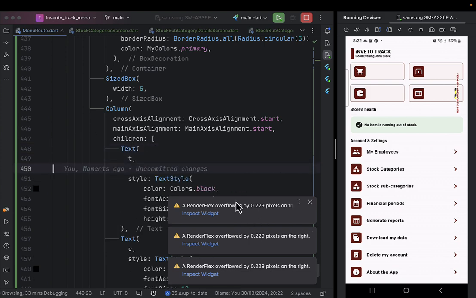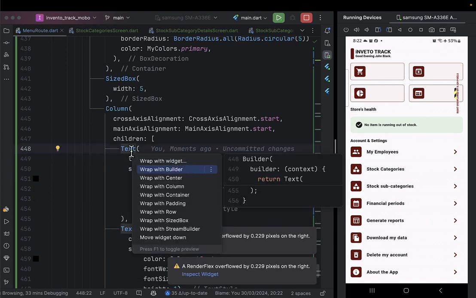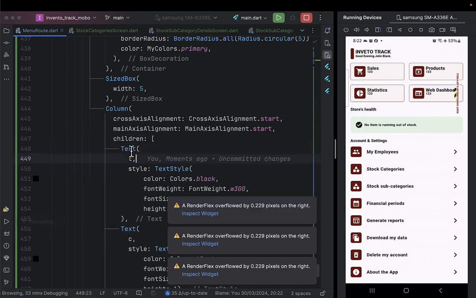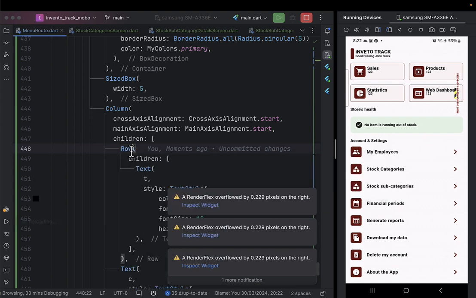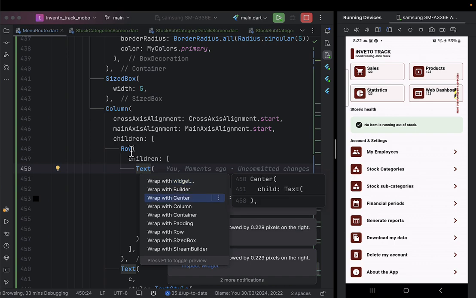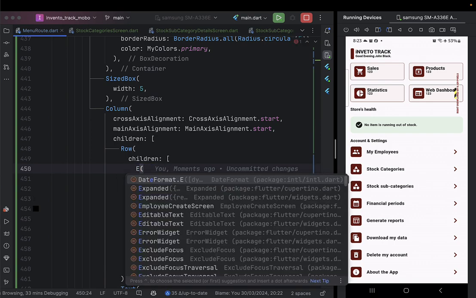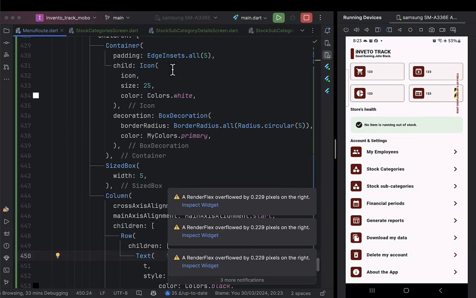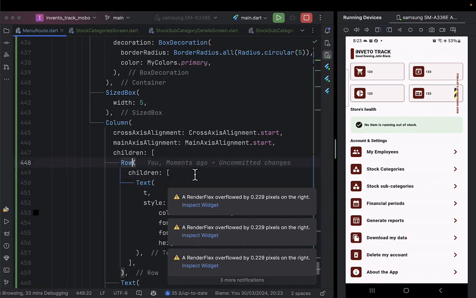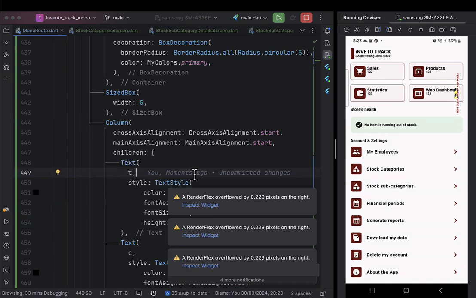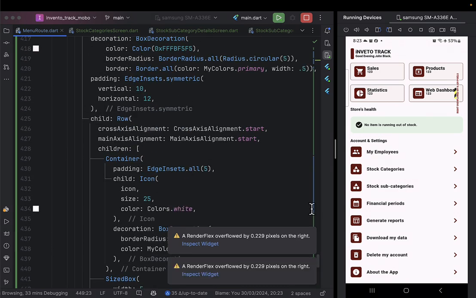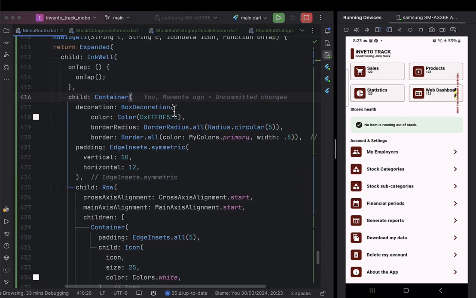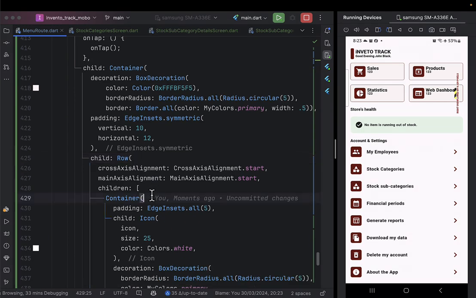So what should we do here? Let's try to surround it with a row, and then put expanded inside the row. Yeah, it's making it worse. So how are we going to go through that? Again, we just keep it small, because expanded is already here, so if we put expanded inside another expanded, it brings problems.